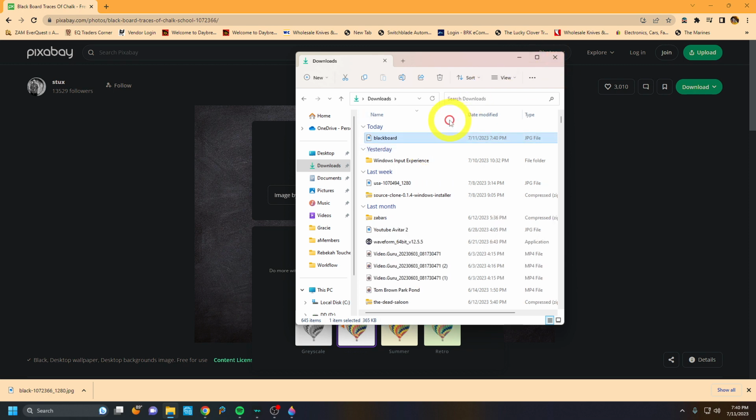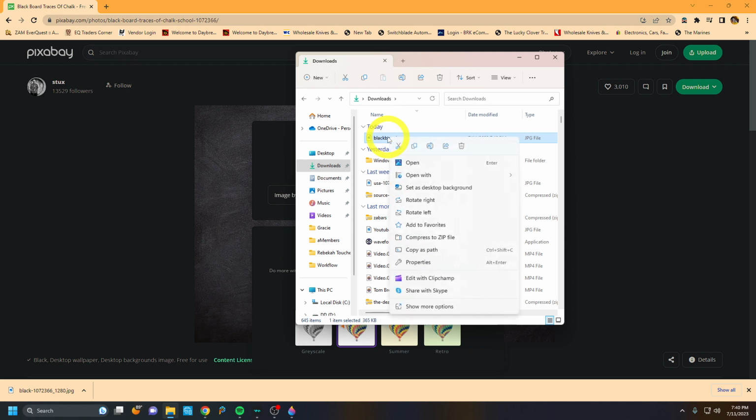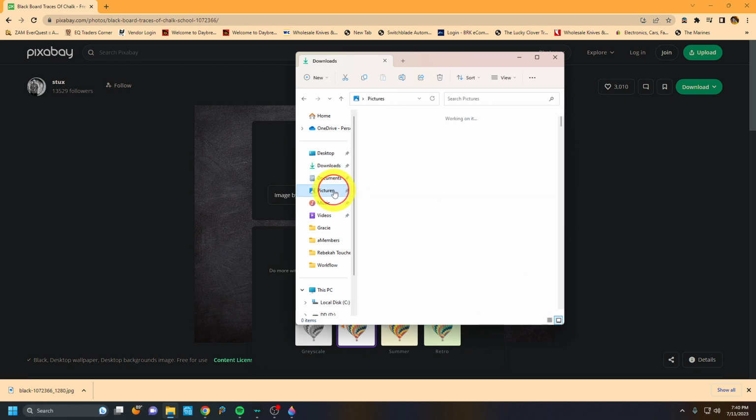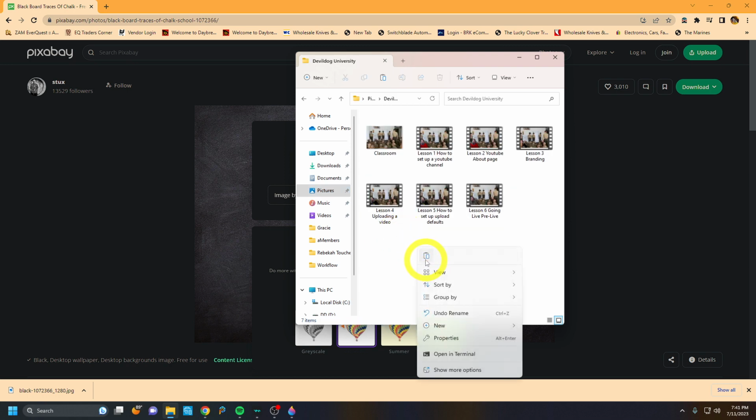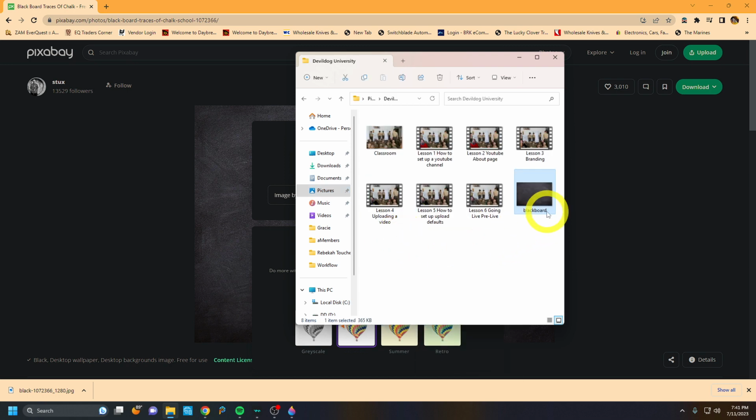All right, now that's renamed to something that I understand, not black and a bunch of numbers. And what I also want to do is move that to where I'm going to remember where it was. So I'm going to right click on it, click the cut button, and then go over here to Pictures, and I will go to Devildog University, because that's where I put things that I want to know, and there it is.